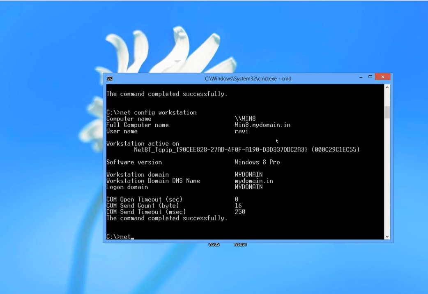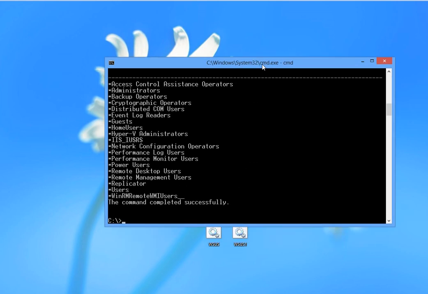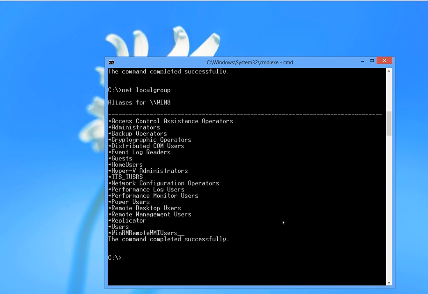Let's go for another command, net localgroup. With this command you can get information like how many groups are on this workstation. You can verify the access control assistance group, operators group and administrators group, backup operators. These are the default groups you can verify.